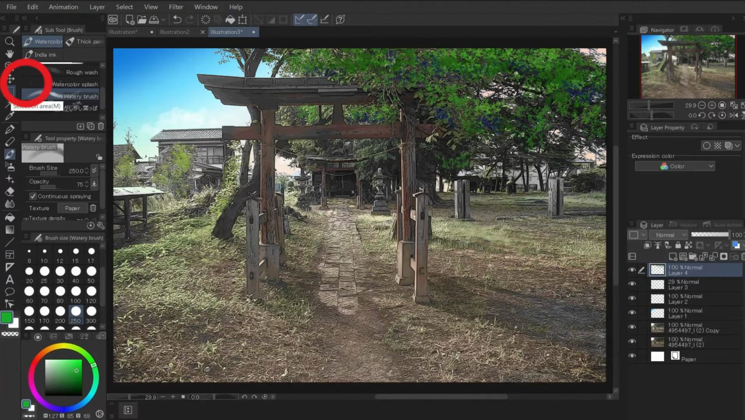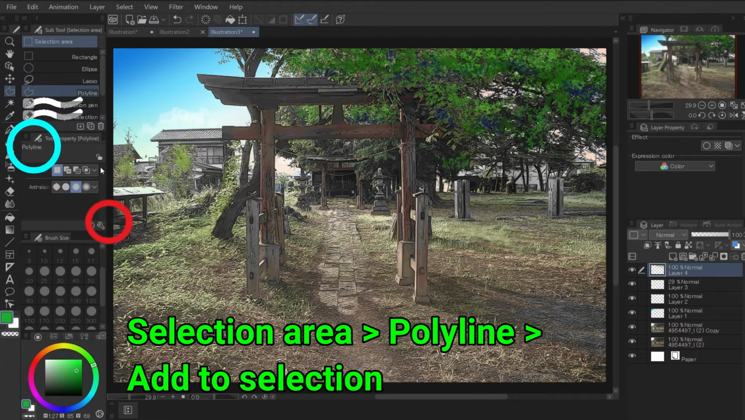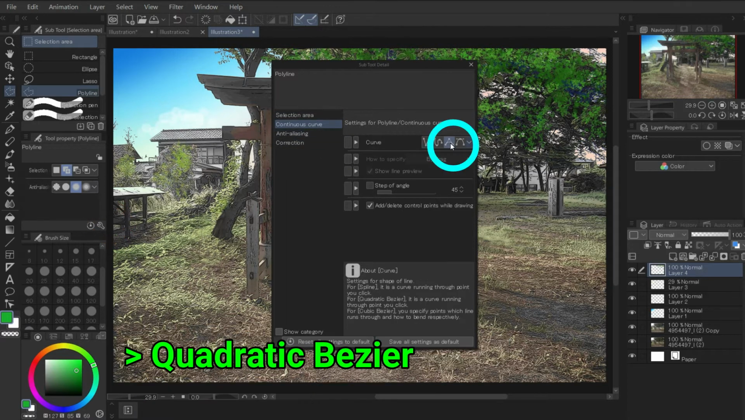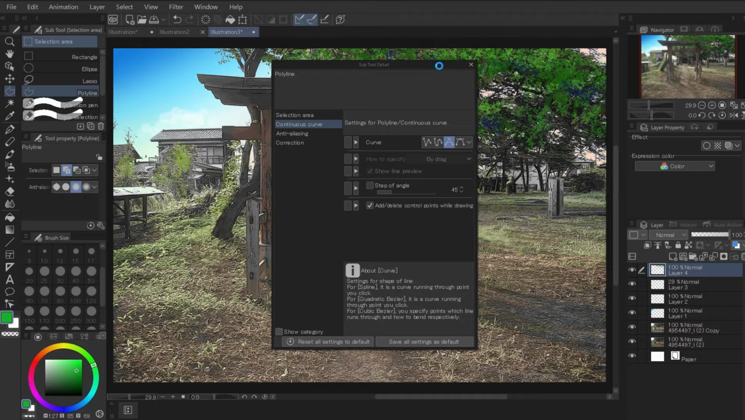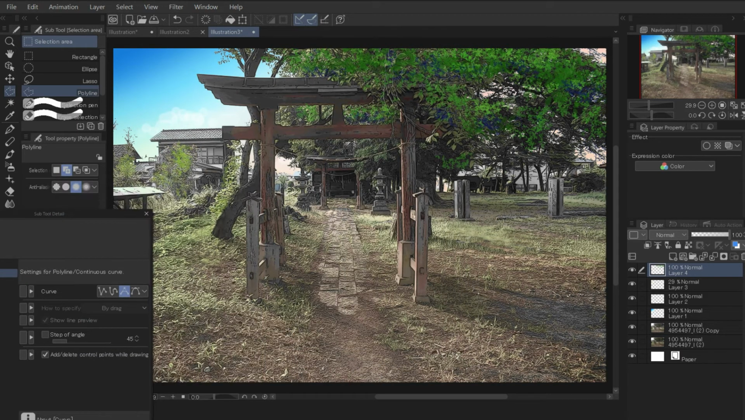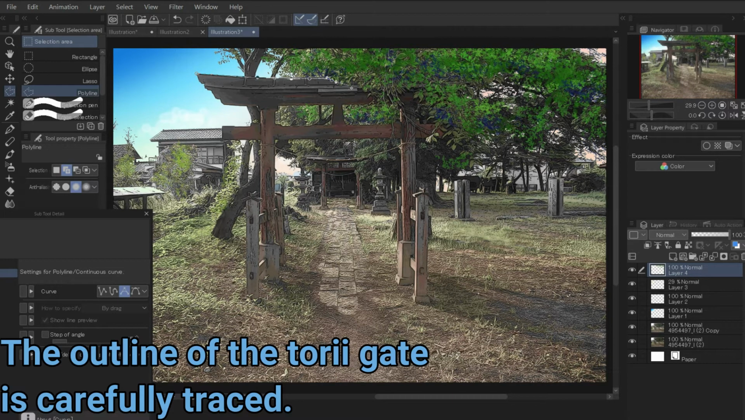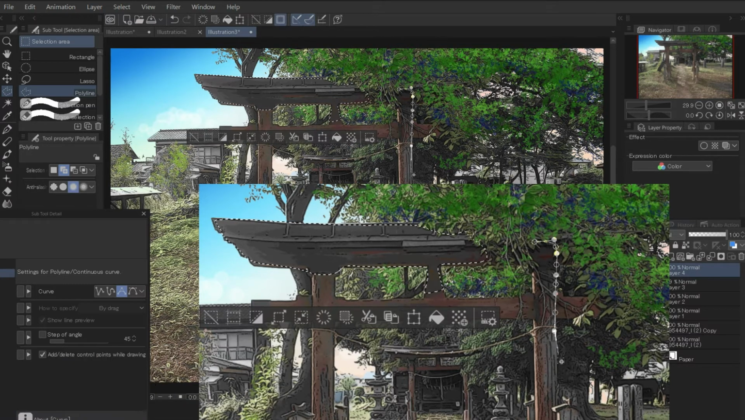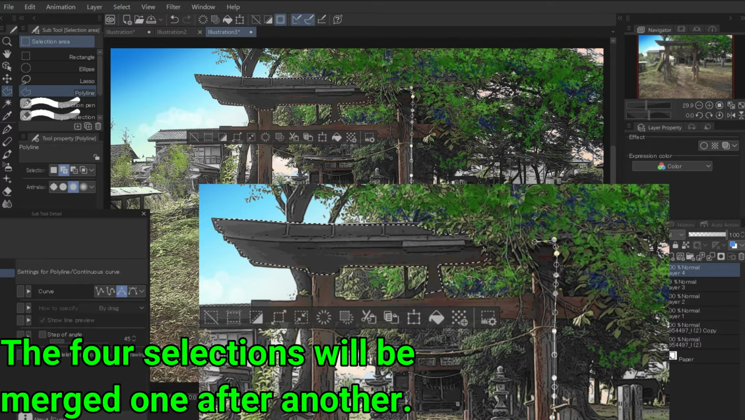Let's color the Torii gate. Selection area. Polyline. Add to selection. Subtool detail palette. Continuous curve. Quadratic Bezier. The outline of the Torii gate is carefully traced on a new layer. The 4 selections will be merged one after another.